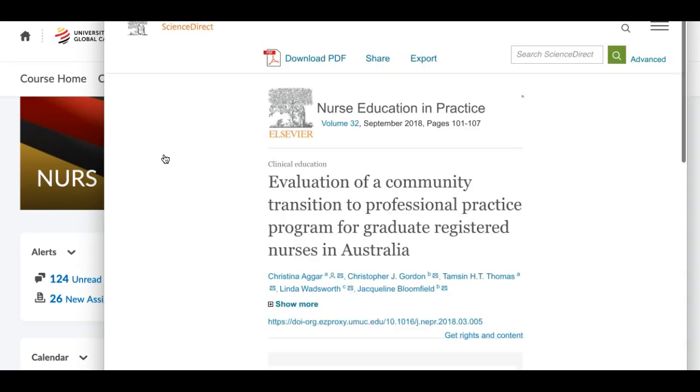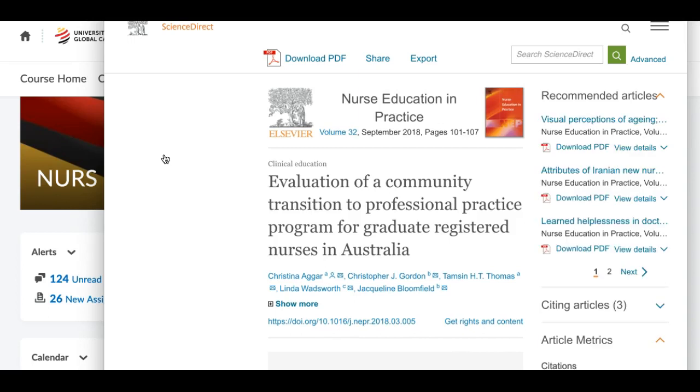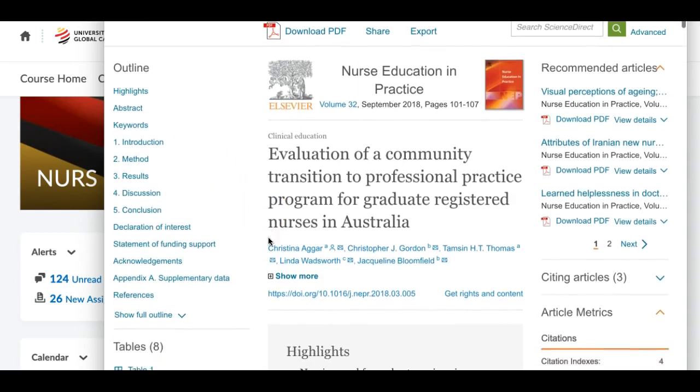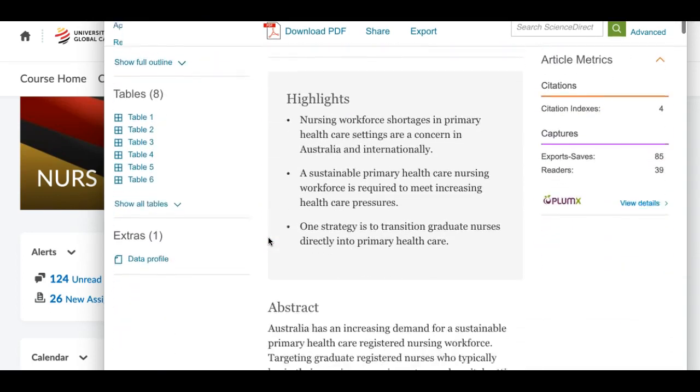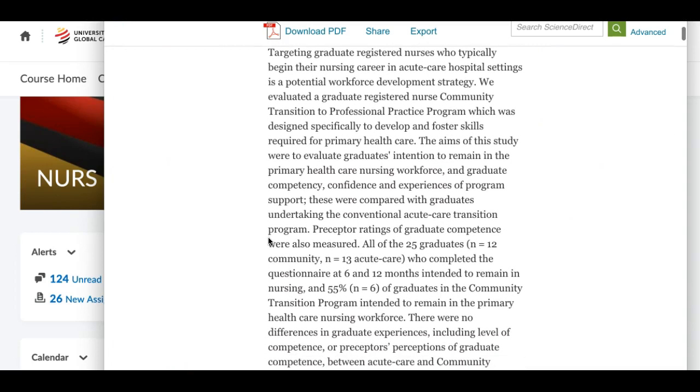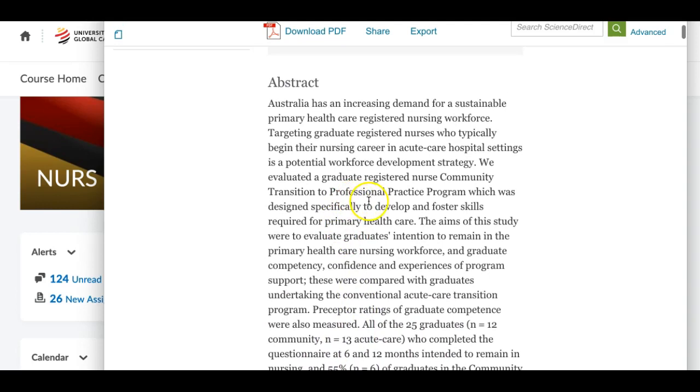For example, the title of the article, did it give you enough information about what variables were going to be studied, what type of study it was? Okay, so this is the full text. It starts with highlights and then the abstract. And then you get a little bit of great information here in the abstract.